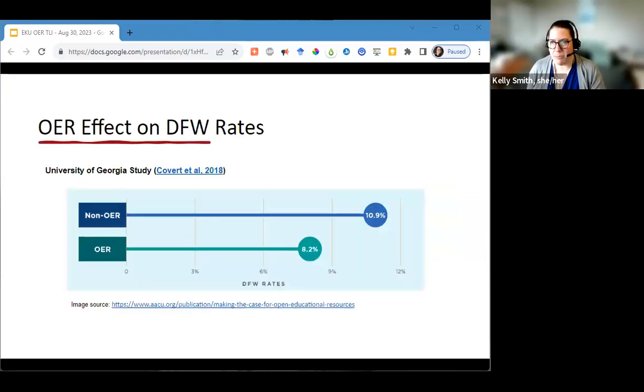So that's that study. I'm going to show a couple more slides related to that. So this is just kind of how it looks charted out. The DFW rate in the non-OER classes was 10.9%. DFW in the OER classes was 8.2%.